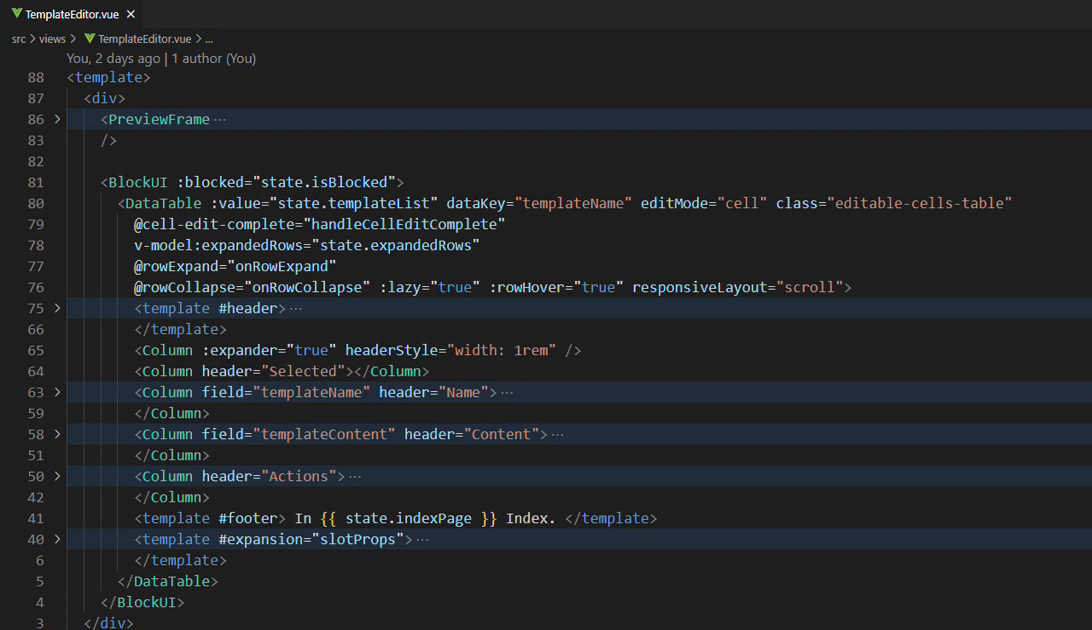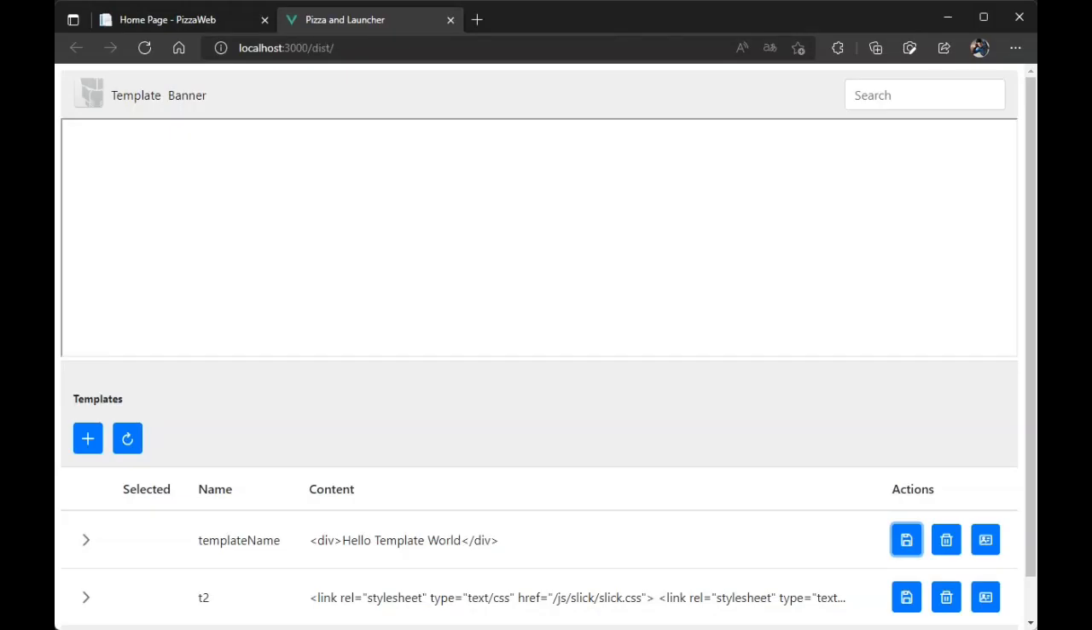At the beginning of the view, we place the preview box. It allows designers to see a preview of the results of their template setup. The following data table is for the designer to perform CRUD on templates. Let's take a look at this actual result screen. The first template preview result will be Hello Template World.